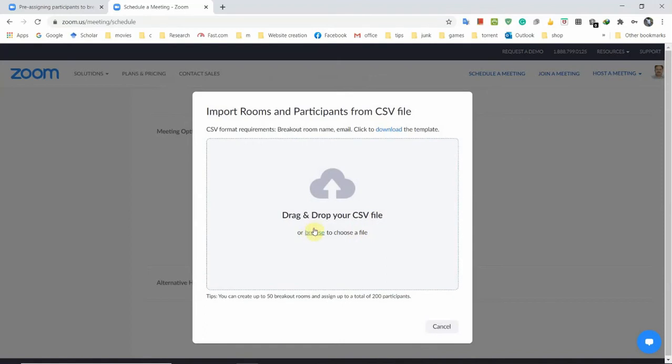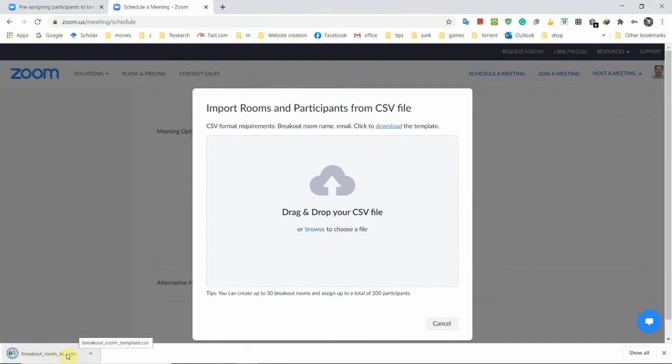But in what format? You will have to write the names and the rooms. You don't have to worry about it. Just click on import from CSV. Then a new tab will open. Here on the top you can find click to download the template. Just click on the download highlighted. Yes, click on the download option.